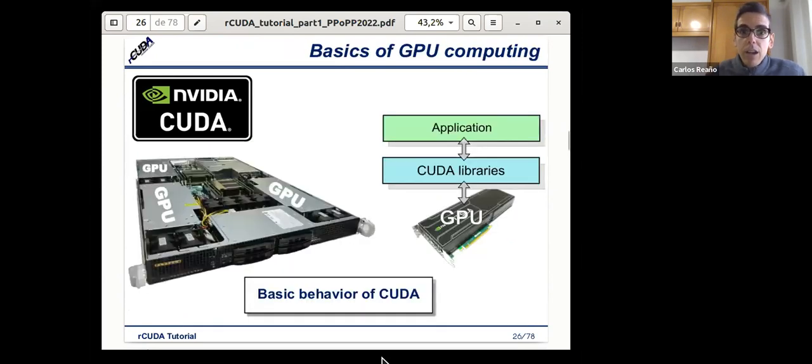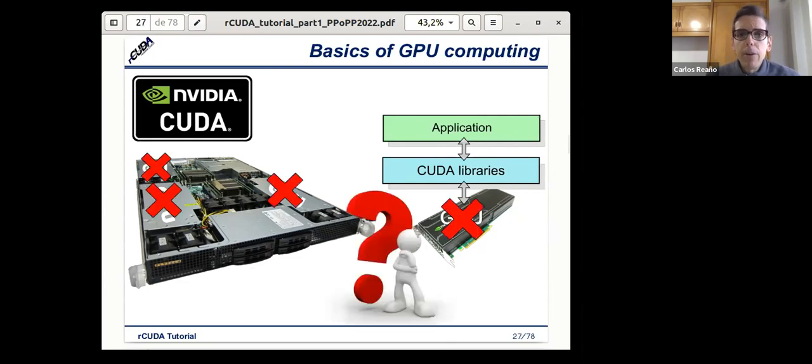And we have also explained that the basic behavior is that I have an application running on a node which has one or more GPUs. So when this application wants to use the GPU, it just uses, for instance, libraries provided by NVIDIA, the CUDA libraries, and the application can be accelerated with the GPU. We have already explained this, and we have seen that this is the basic behavior.